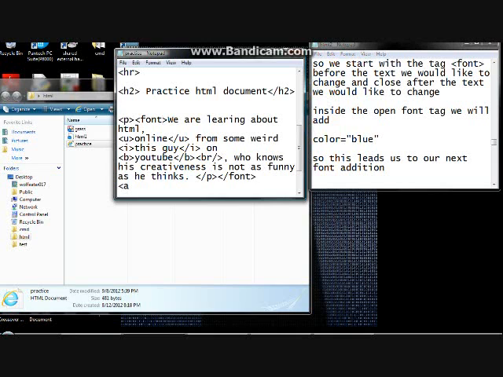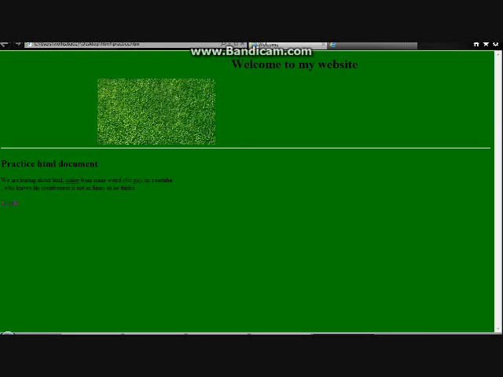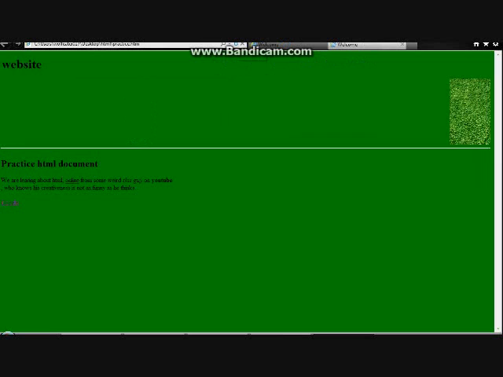Because font is a tag with multiple different additions. This is one of them. Now whenever you put something after, I think I've said this before, whenever you put something after an equal sign in HTML, you always put it in quotations. So I'll show you what it looks like real fast before I move on to the next thing and get ahead of myself. Try to move really fast, guys.